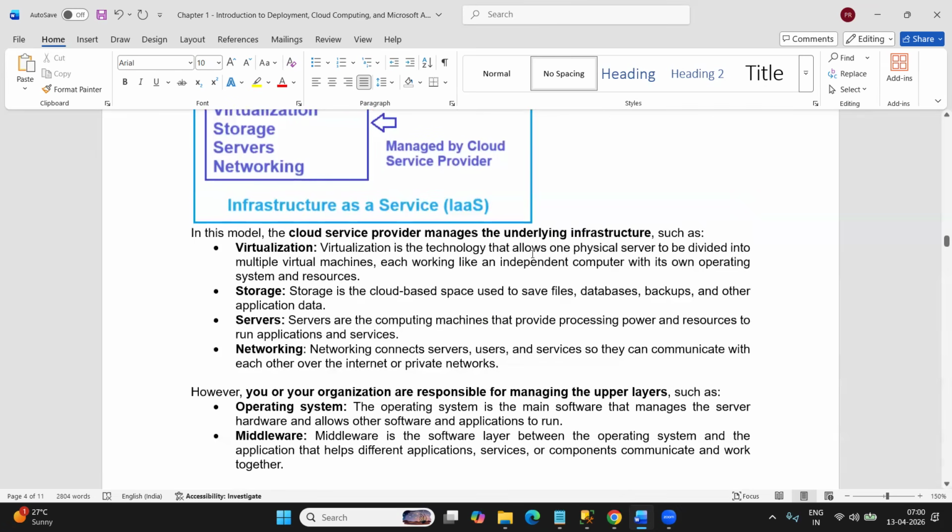Virtualization is the technology that allows one physical server to be divided into multiple virtual machines, each working like an independent computer with its own operating system and resources. So that physical server has one operating system, and on top of that physical server you can create multiple virtual machines. Each virtual machine is going to have its own operating system and its own resources.